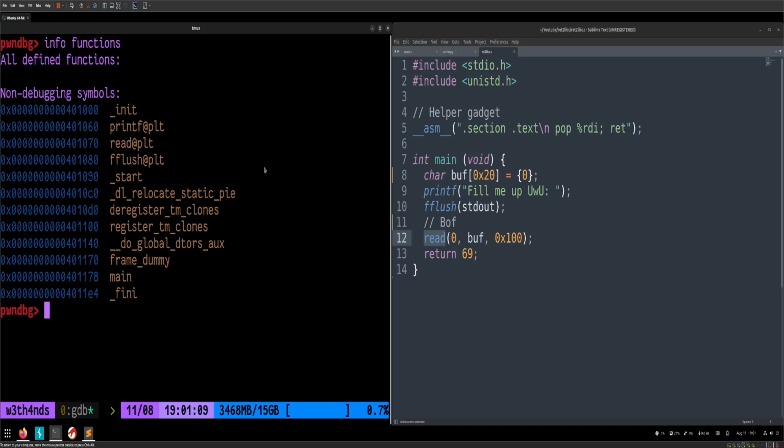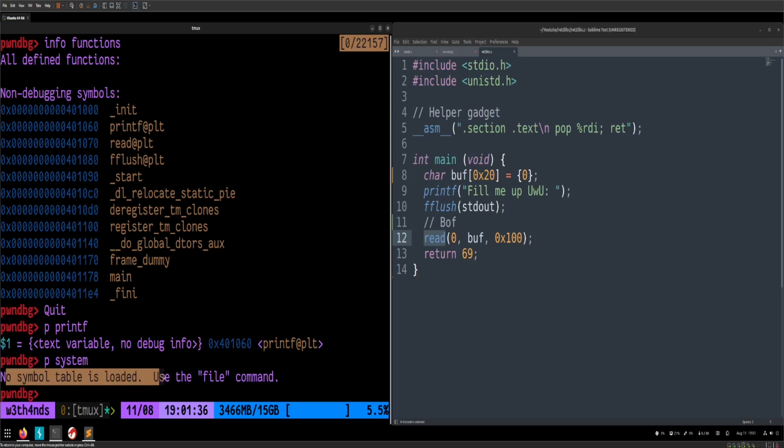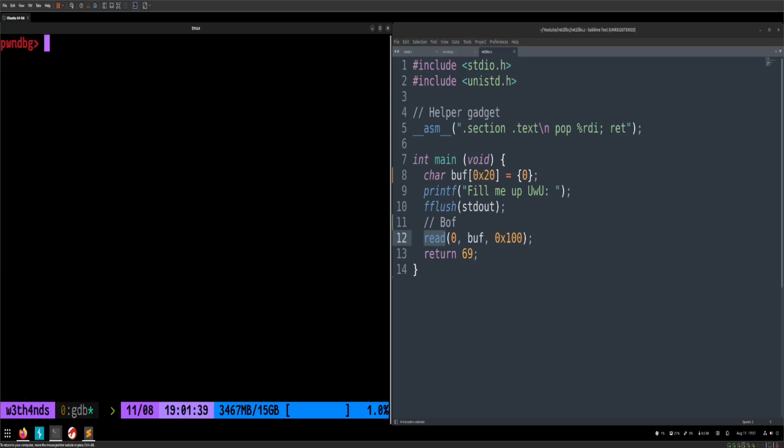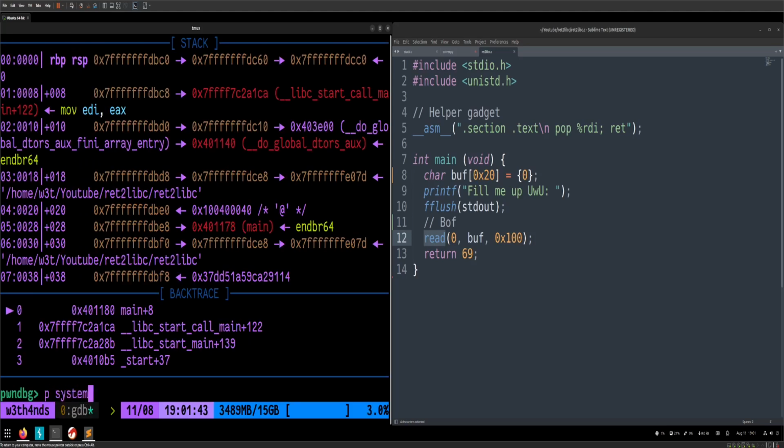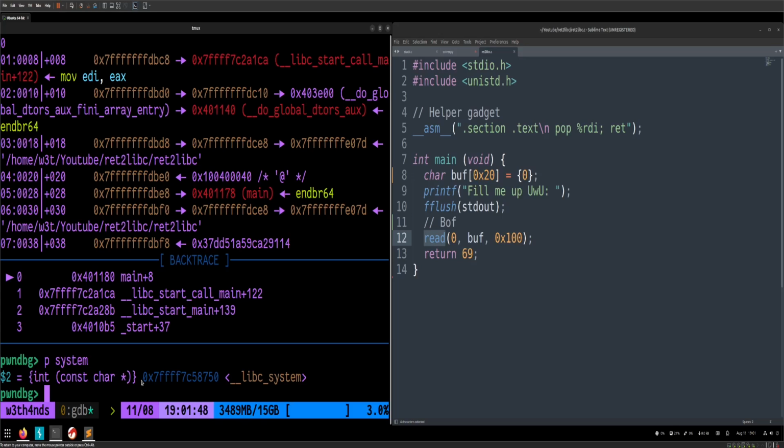What we don't have is something like execv, something like system, which can spawn a shell for us. That's why we need to somehow create these function calls. And how can we create them? Let's say printf, we see, okay, we know that printf is here. But if we do p system, no symbol table is loaded. And why is that happening? Let's run the program, b main, run, and now let's do again p system. Okay, now it finds an address. We see libc system is here.